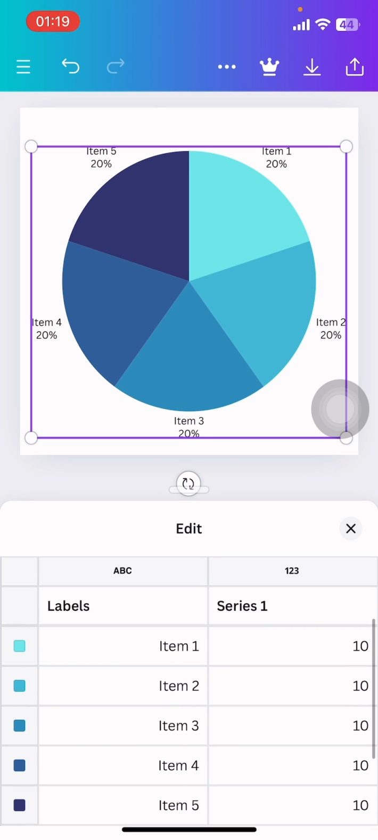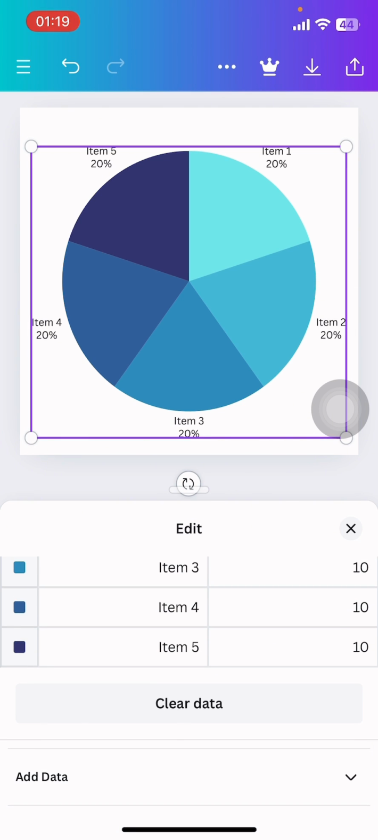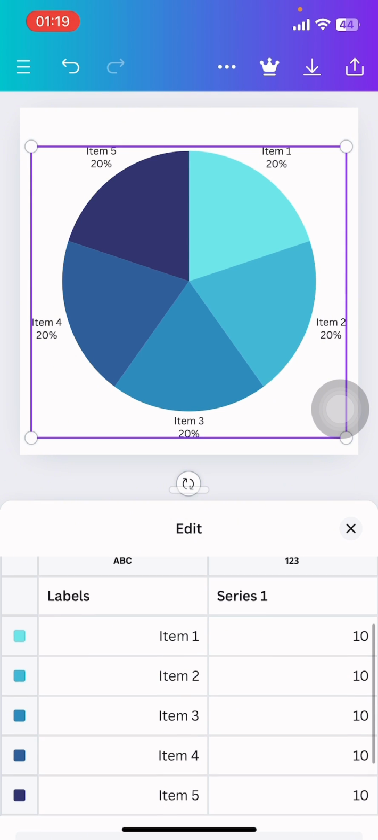Then you have to fill in the data from there, or you can add data from the file you have saved in your phone. And guys, that's it. That's how you add a pie chart using Canva.